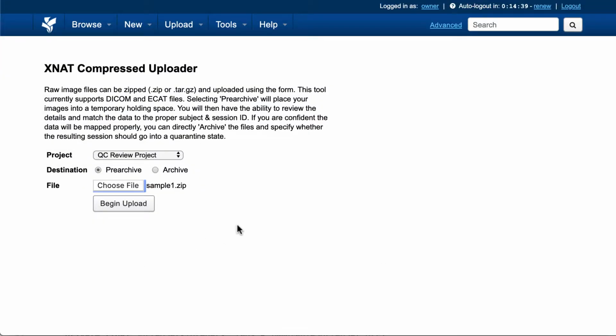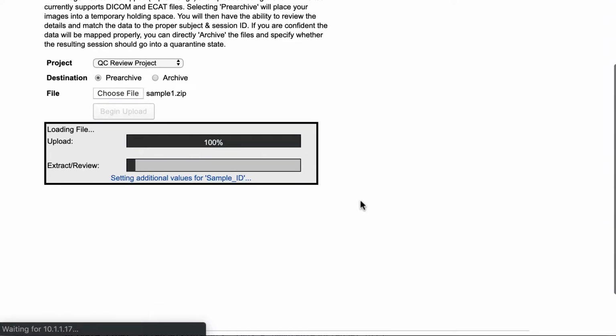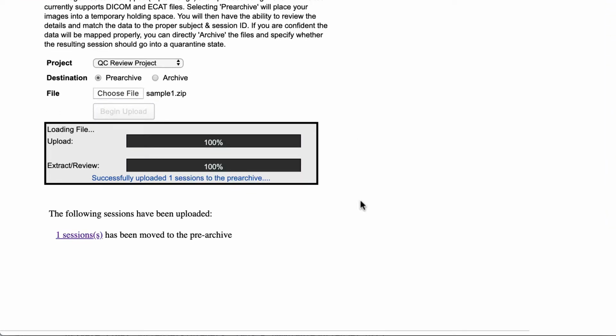You'll notice there's also a choice of whether to upload to the archive or the pre-archive. Each project has its own preference here, and you normally will not want to override it. So then I click Begin Upload. In a matter of moments, the session has been imported. Here's what's happening behind the scenes.